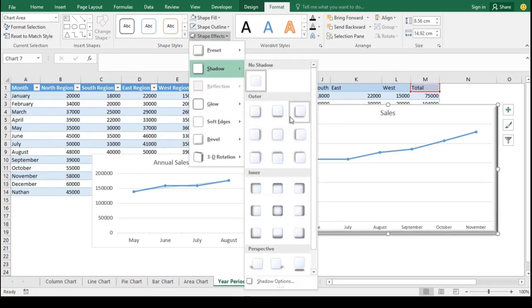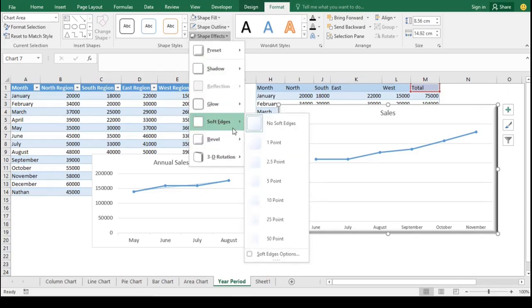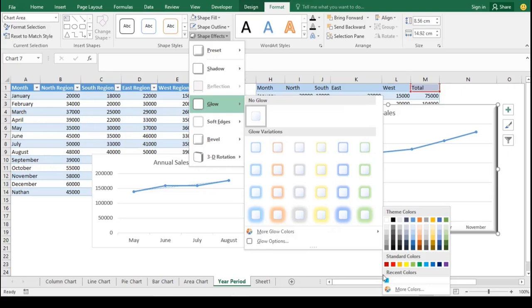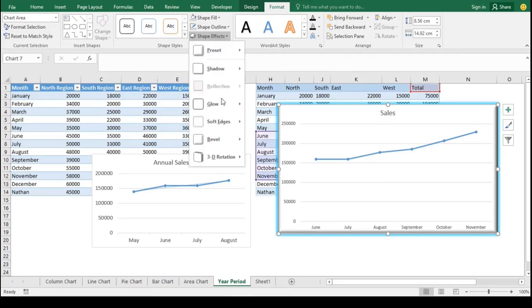For shadow effects, there are 3 types: outer, inner, and perspective. If you want to change the fill color, transparency, blur, angle, or distance for any of these effects, click on Shape Options at the bottom. Next, check out the glow effects and see how you can adjust the glow variations. You can also change glow colors and options.